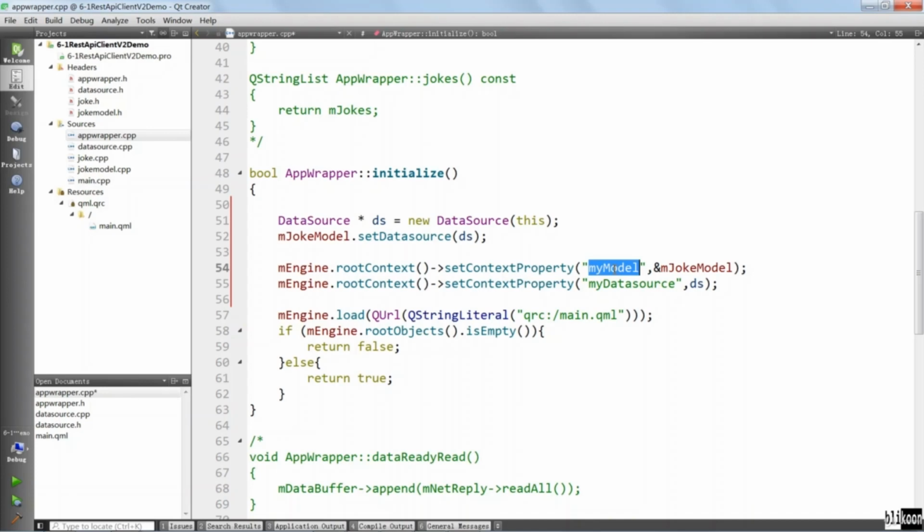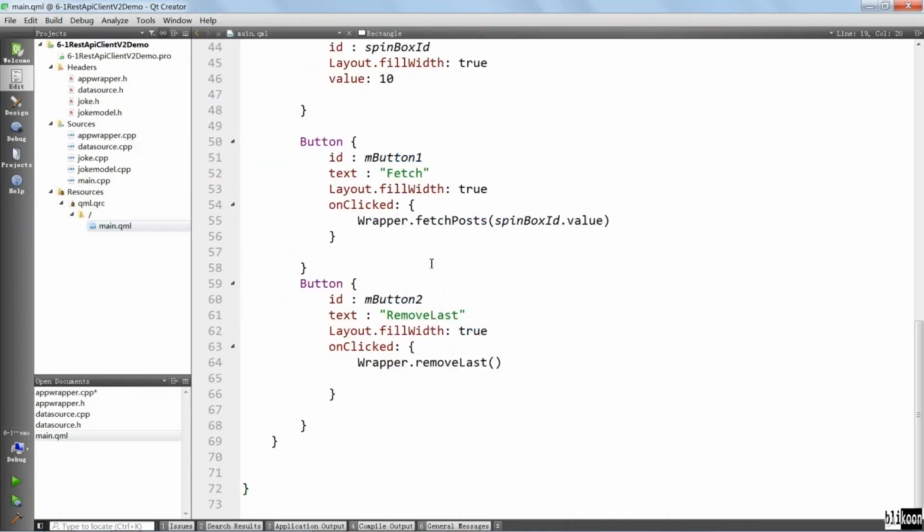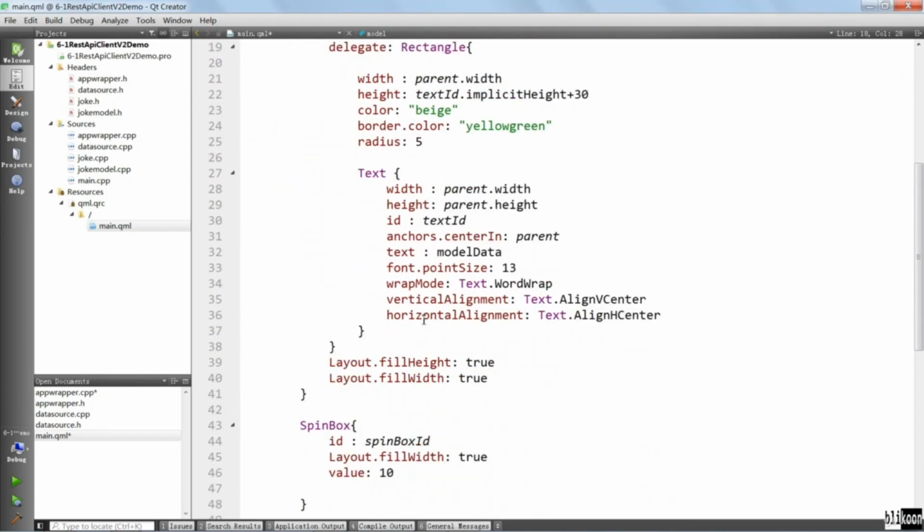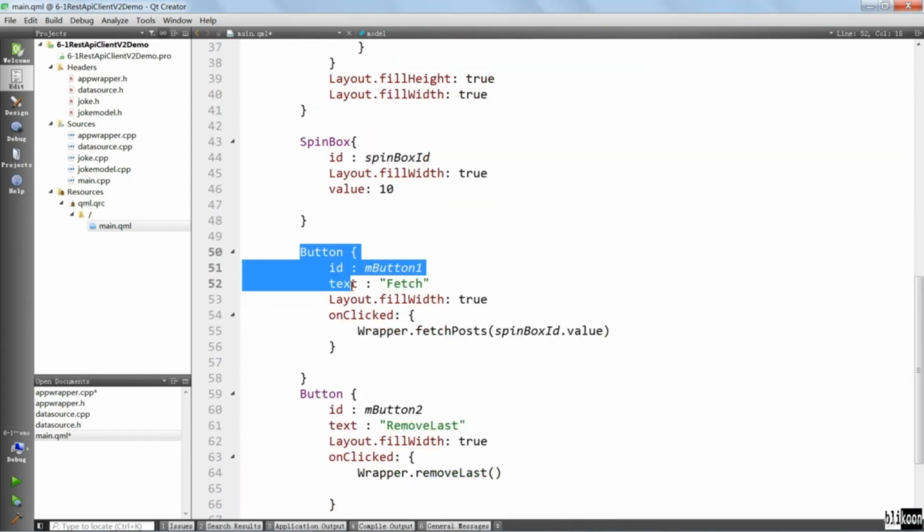One thing I want to do, I want to capture this model here and go to QML and find where we are assigning the model to the list view. It is here. I am going to make sure it is that model. And let's go down and see where we manipulate the list. We are going to fetch posts.